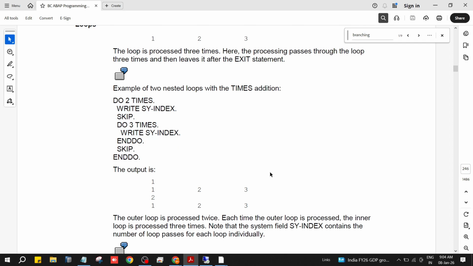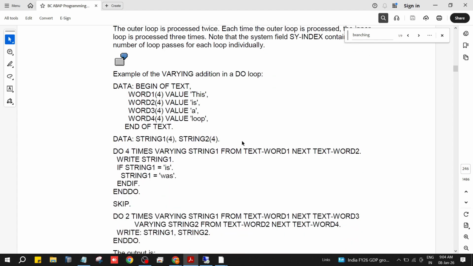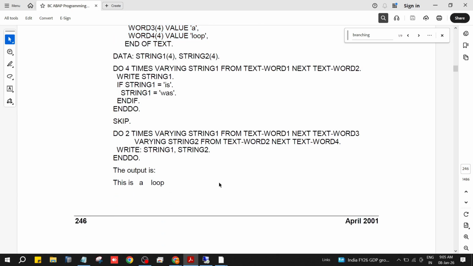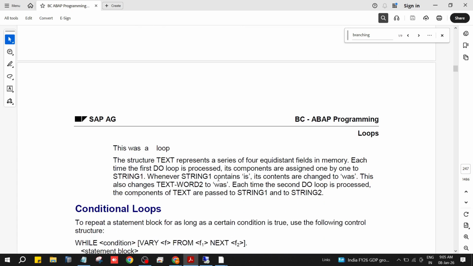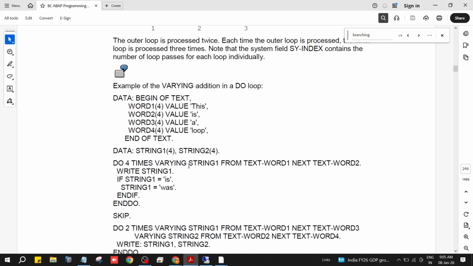Okay? Yes. Next, we will go to the VARYING addition also. But VARYING addition in a loop, with BEGIN OF, END OF, is too advanced. You cannot understand it yet. I have not introduced BEGIN OF, END OF. We will come to this part later, because that is a kind of structure introduction. Then only, VARYING string 1 from text 1 of word 1, text 1 of word 2.